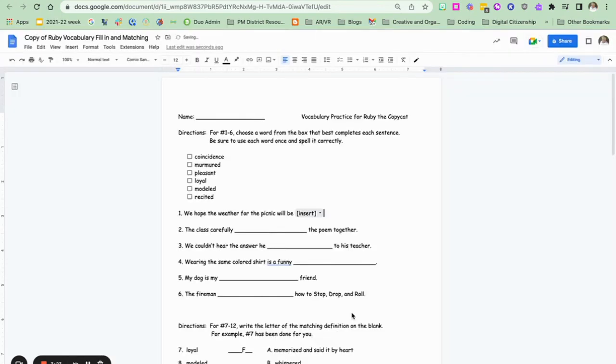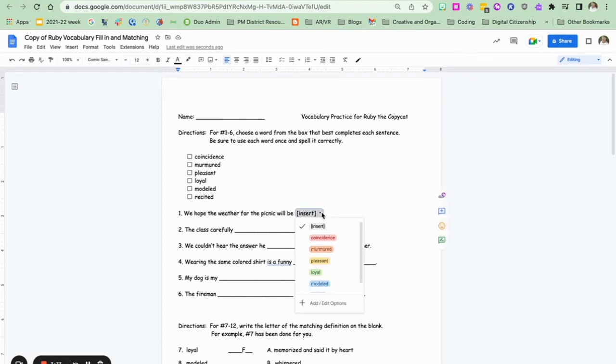And now you're going to notice that it does have the sentence, and it gives them the insert as the first option. And then if they click on the down arrow, they can select the word that would fit their sentence.